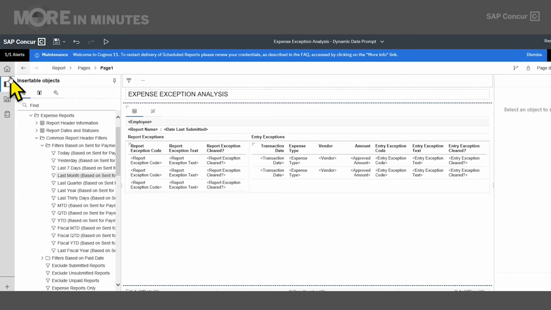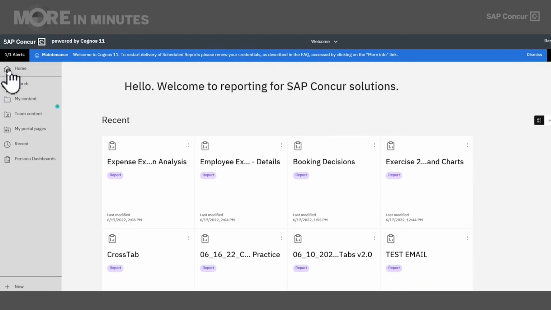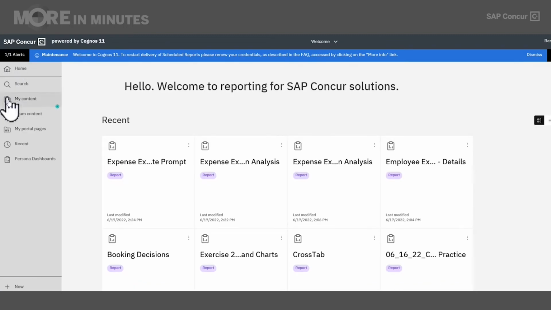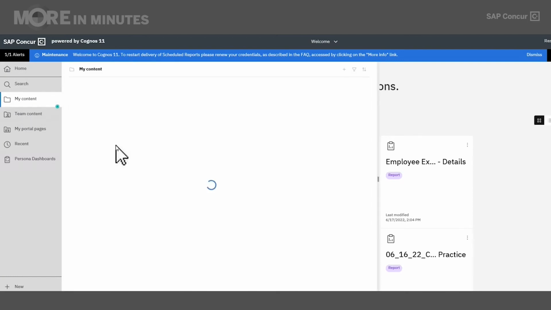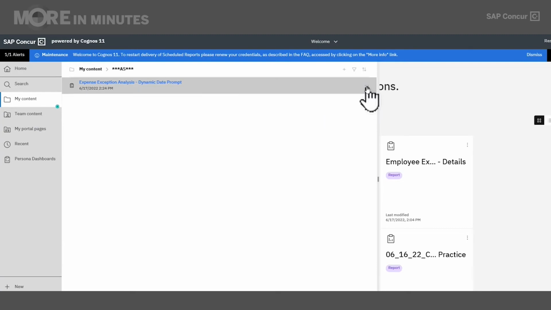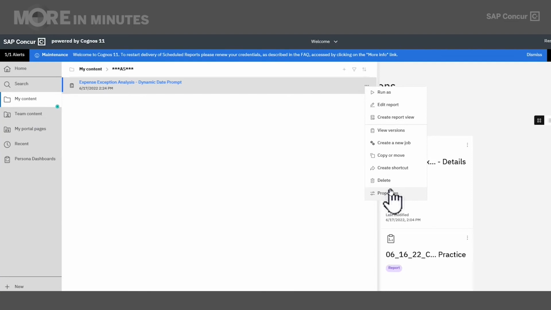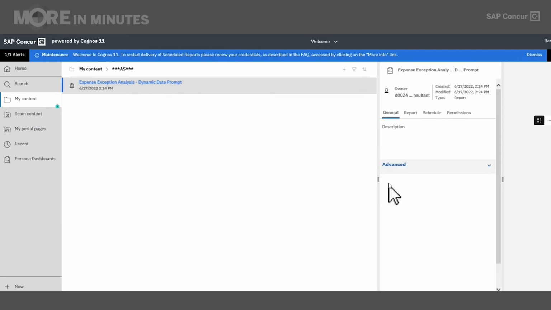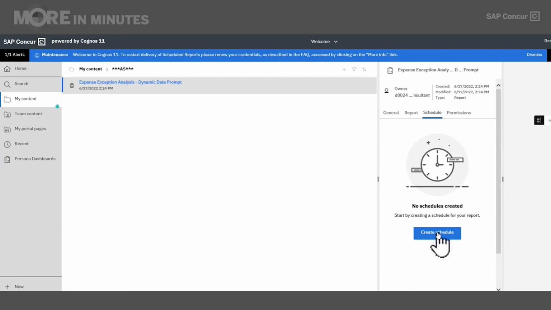So now what we can do is go into the home page, and now we're going to schedule the report. So go back into my content, and I'm going to find my folder, which is right here. And then I'm going to click on the ellipses. And now I'm going to go to properties, and I'm going to go to the third tab called schedule, and I'm going to create a schedule.